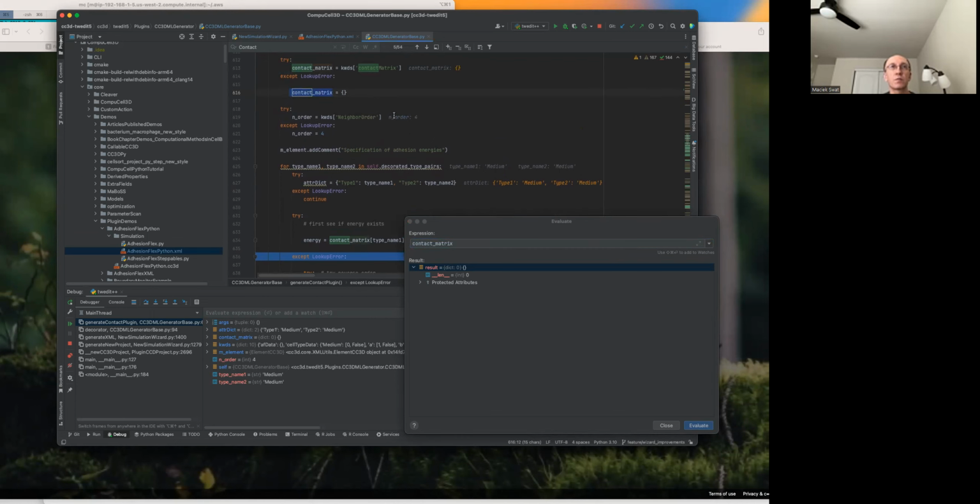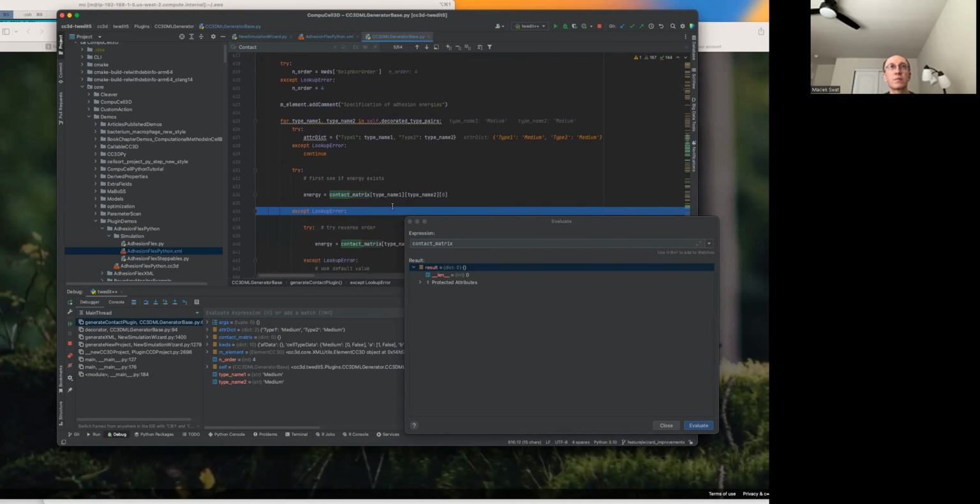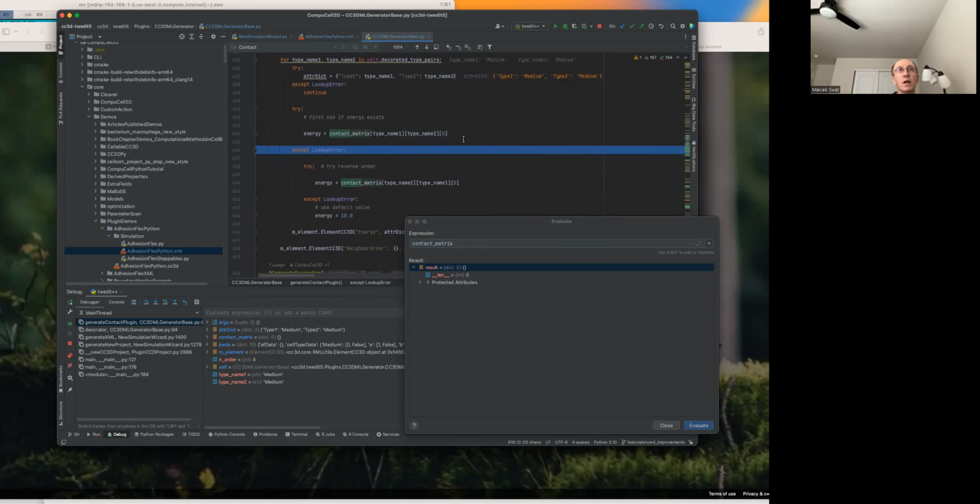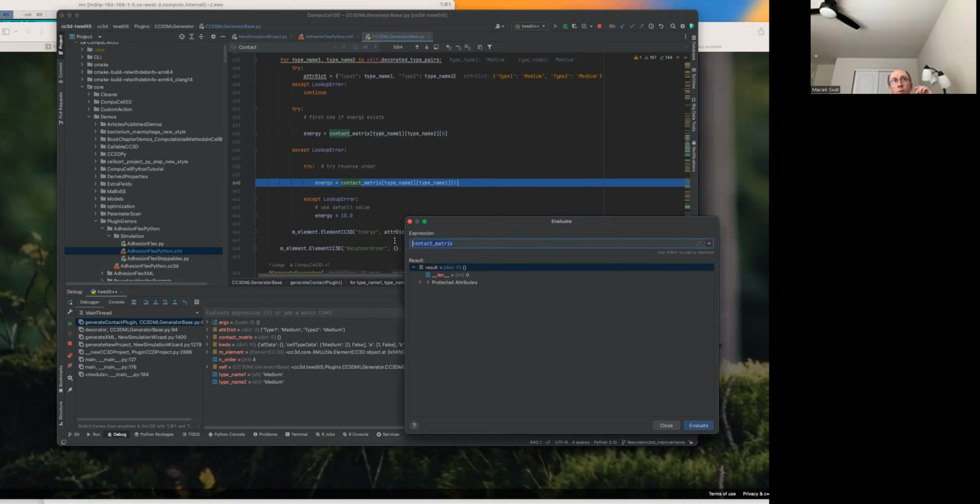So this is a dictionary, right? Clearly this is an empty dictionary. So if we try to look for anything in this dictionary, it has nothing. I'm not sure why it's saying try reverse the order. Oh, I know. Let's actually go back here.